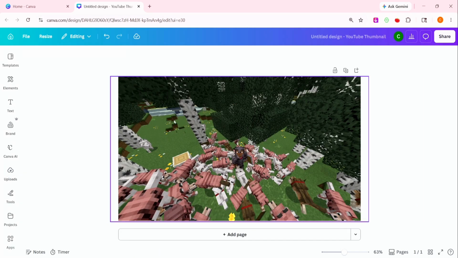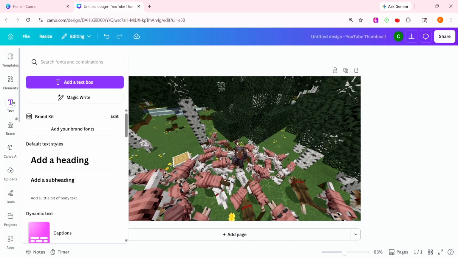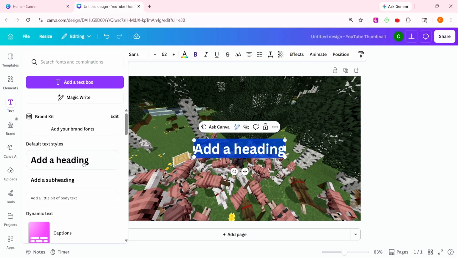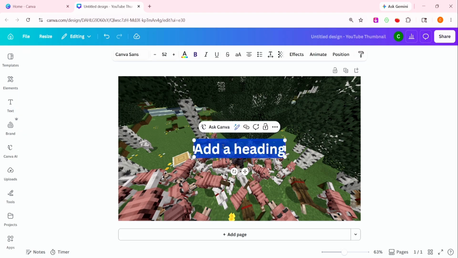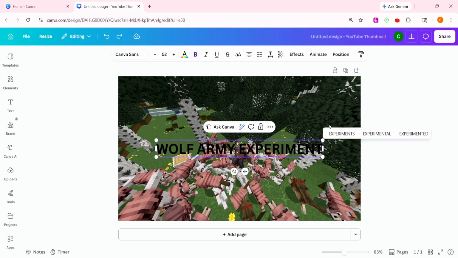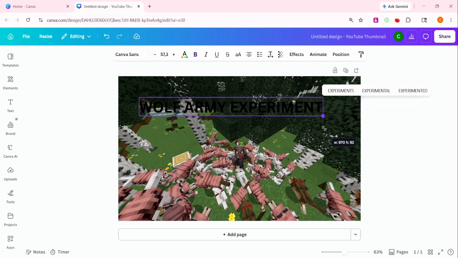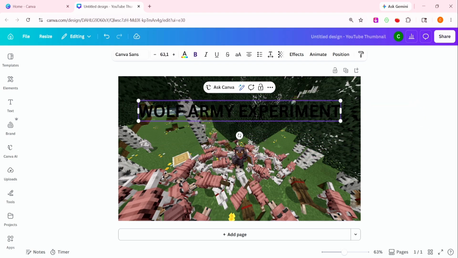To add a text, you can go to the Text tab on the left side of your screen and click Add a Heading. Then change the text to whatever you want. For example, since this is a Wolf Army Experiments in Minecraft, so I'll just change it to Wolf Army Experiments. Then adjust the size and position of the text. Then go to the top toolbar to change the font style, size, color, and add an effect.